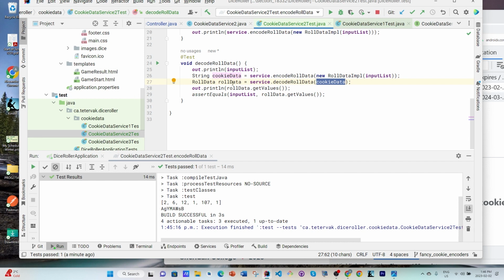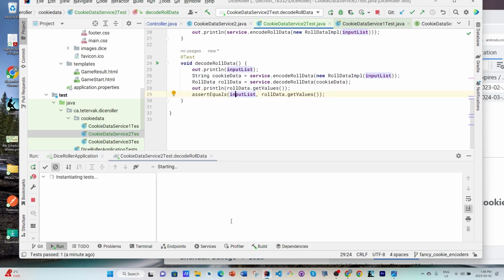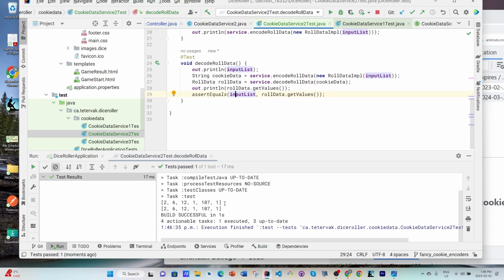So after decoding, I'm printing it. Raw data get values, I'm printing it. And I also compare the original list with the one that I got after decoding. If it is matching, it means it works, right? If it's not matching, I'm in trouble. I need to fix this. So let's run it. The same, and this didn't cause an exception, so it is working. All right? So this is a test of this algorithm.